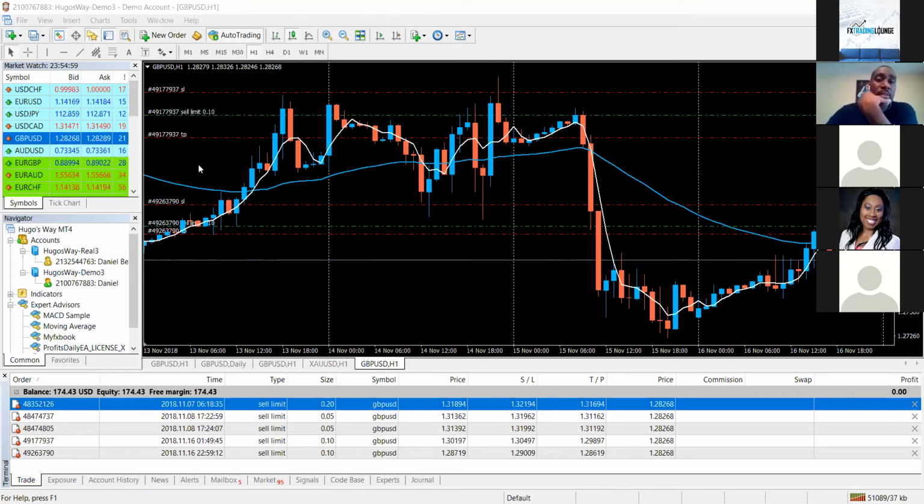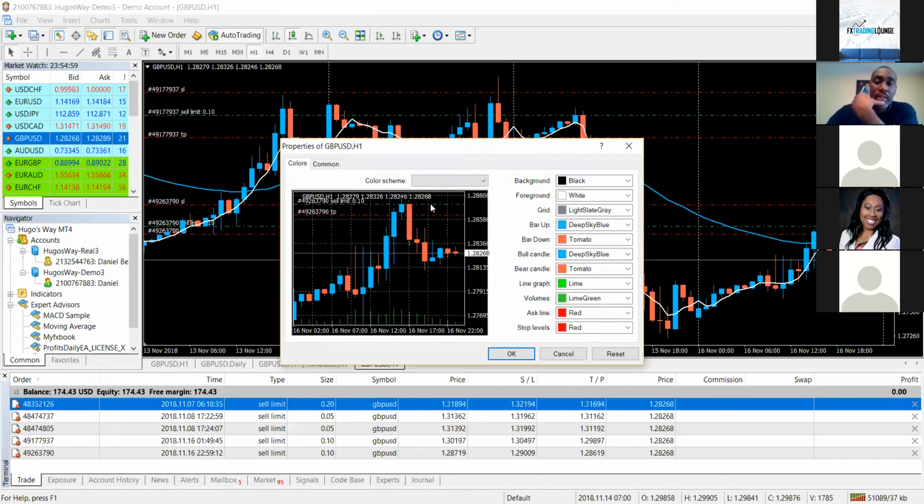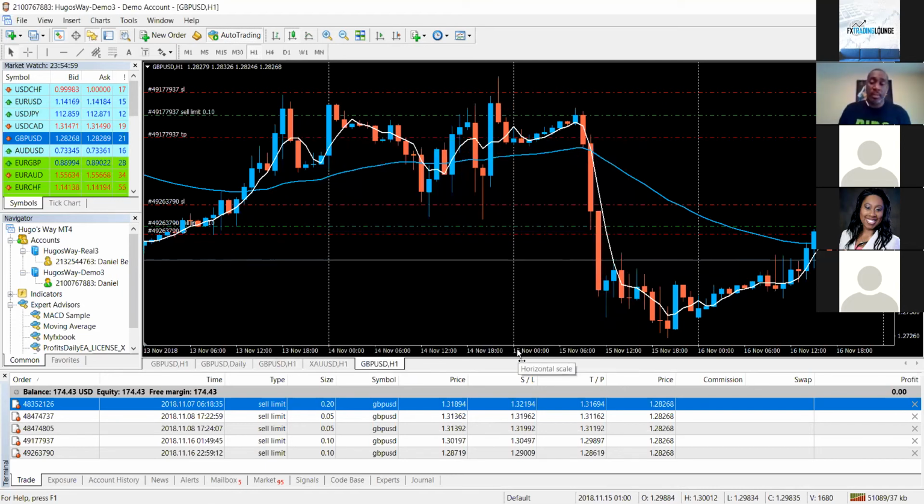Oh, okay. So these are the period separators. Right here. So what you're going to do is go over to your properties, right click on your desktop, go down to properties, or hit your F8 button. Then go to the comment tab. Right here, where it says show period separators, make sure that's checked, and hit OK. That's it. That's absolutely it. Okay, thank you. All right, no problem.